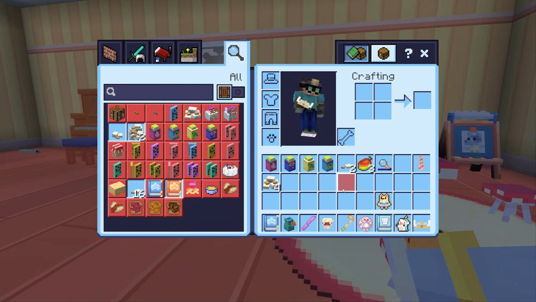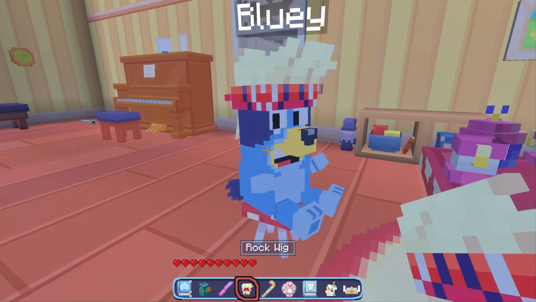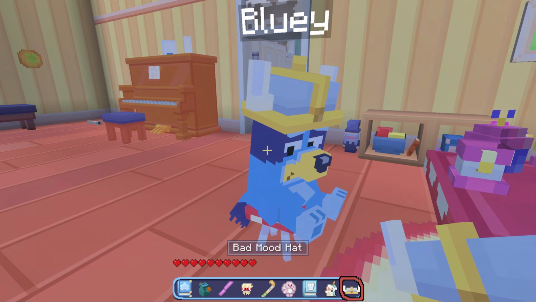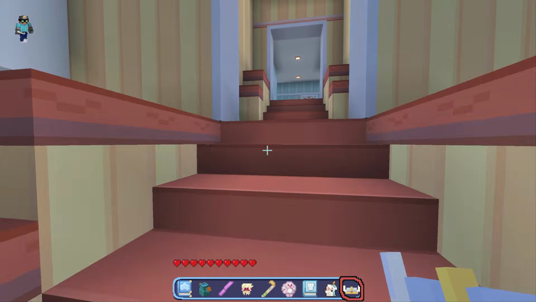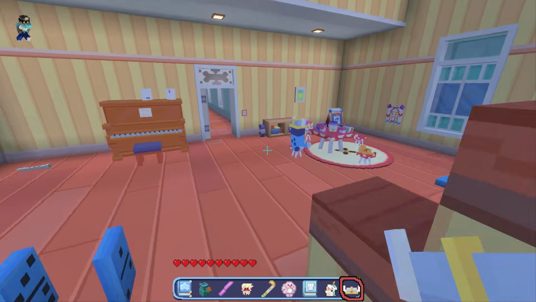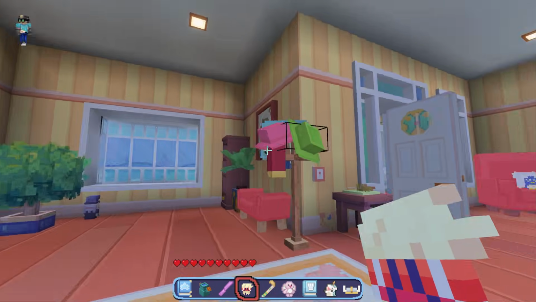So normally when you put a hat on the characters, they are happy about it, but not the bad mood hat. That's a fun little detail. I'm sorry, please enjoy. Oh, I can't leave Bluey with a bad mood. Let's grab one of these hats instead.